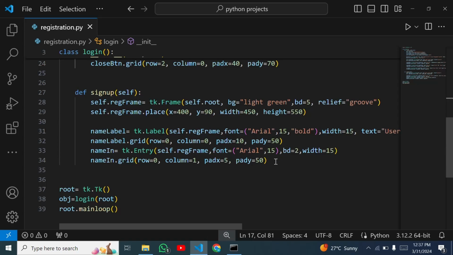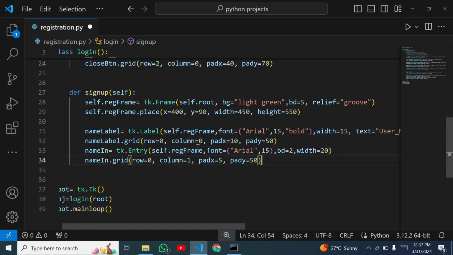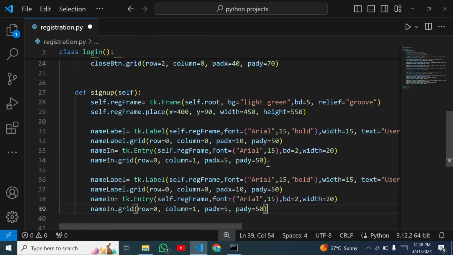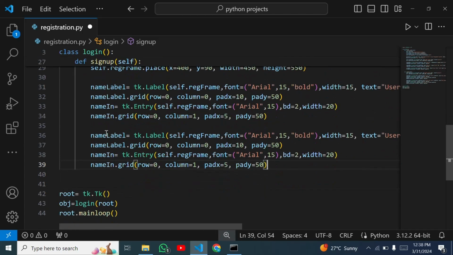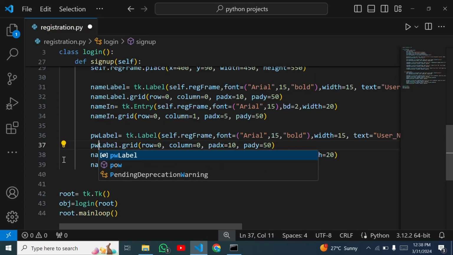Okay, I will close it, and next I have to create another label and entry widget. I will increase the width of this entry widget. I will set it to 20. Next I will copy these two widgets, one for the label and the other for the input field. I will paste them on the next line, and now I will make some changes to the code for the password label. So this is the password label. Here I will use pw password label.